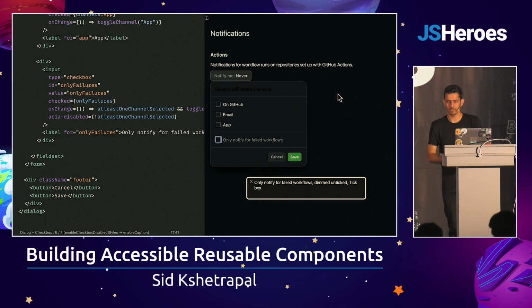It says "only," it does read it out, and then it says "dimmed." And dimmed is its way of saying it's disabled. It's unavailable. The word dimmed differs across screen readers. VoiceOver likes to call it dimmed, but if you're a VoiceOver user, you know what dimmed means.